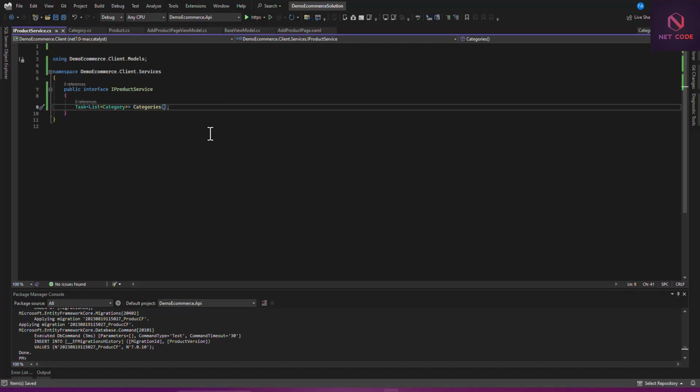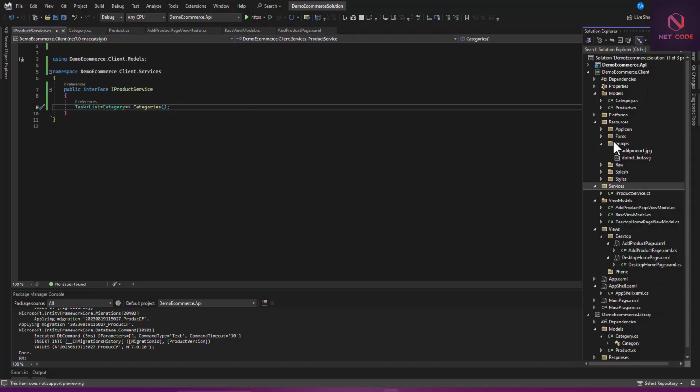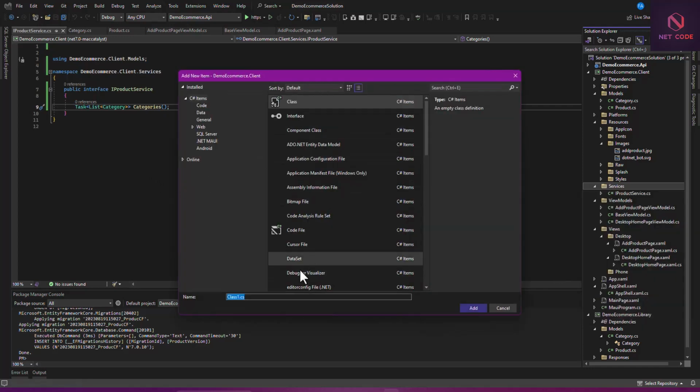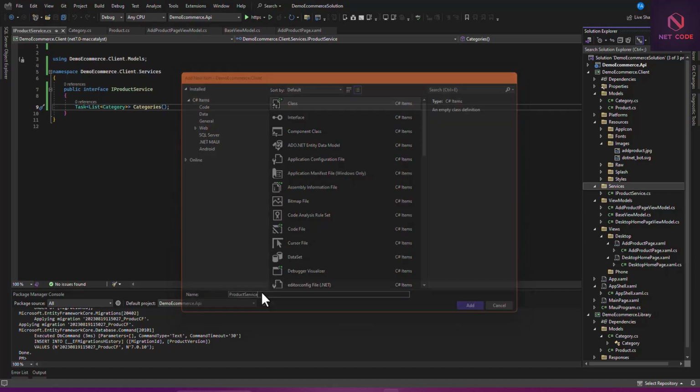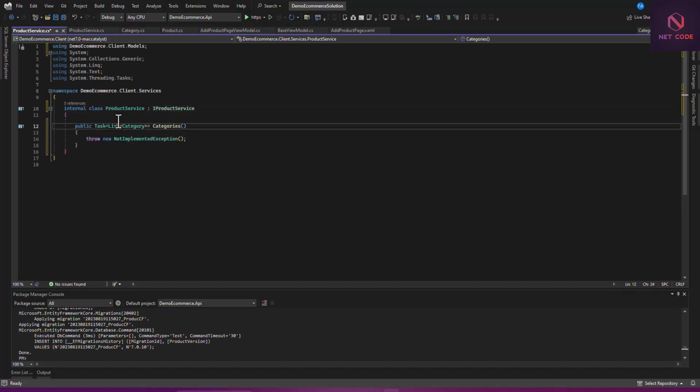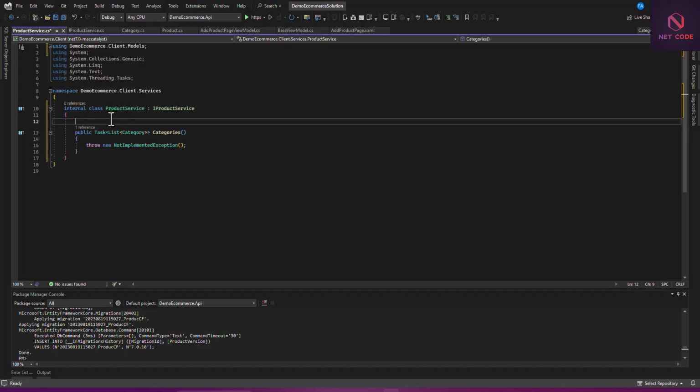So get categories here. Now let's create an implementation class for the same service. It's going to be product service as we've done in the API. So this is product service. And now, this is going to inherit from this product service. Control period, let's implement interface. And now we have to create constructor too. So let's create constructor, CTOR.